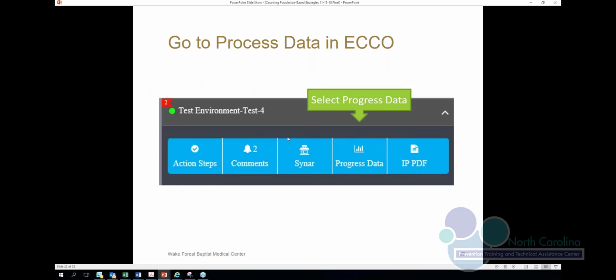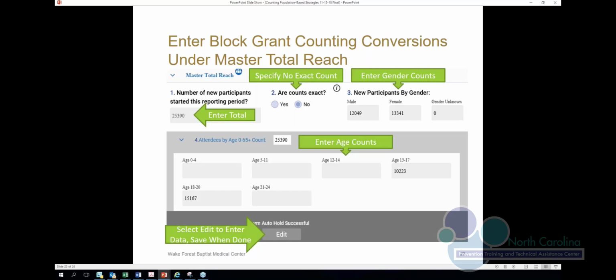So at that point, we've got all of our numbers. We could add additional counties if we needed to at that time. Then we'll go into ECHO. We're going to select progress data. I always thought that was process data, but in the environmental screen, it shows progress data. And we're going to start entering this data.